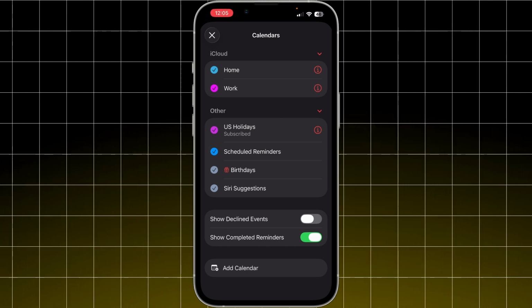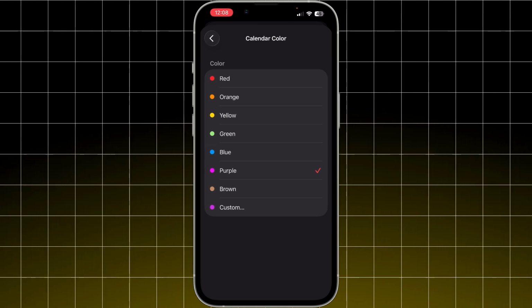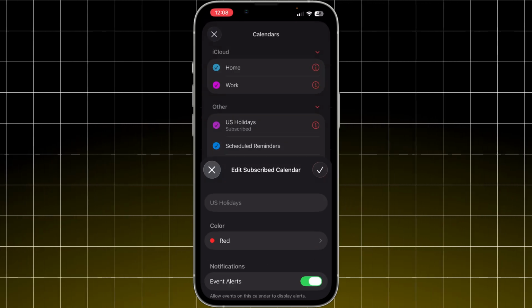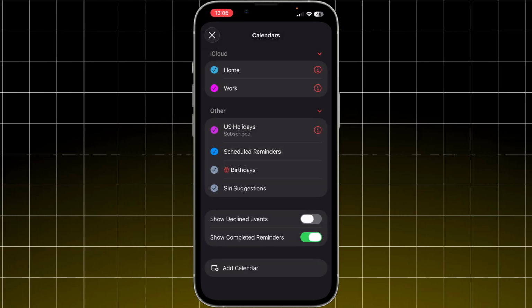Step 6. Customize your calendar. Tap the eye icon next to your Google Calendar to turn event alerts on or off, change the calendar color, rename the calendar if you want.